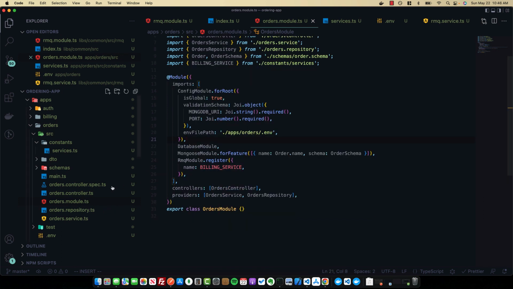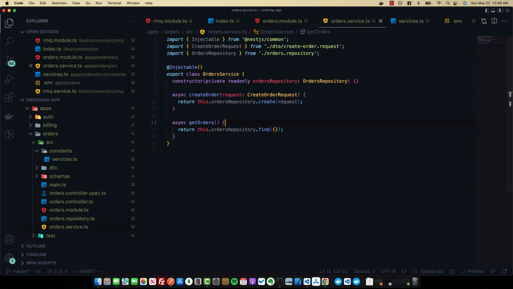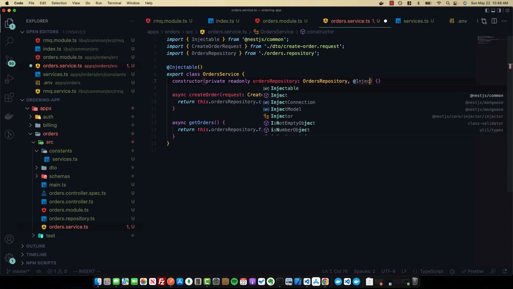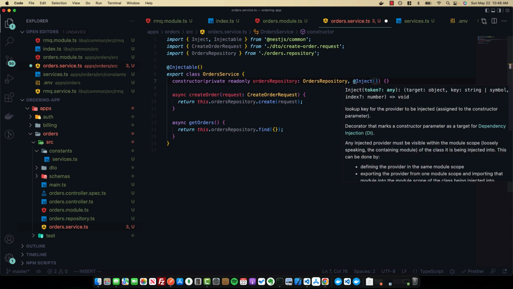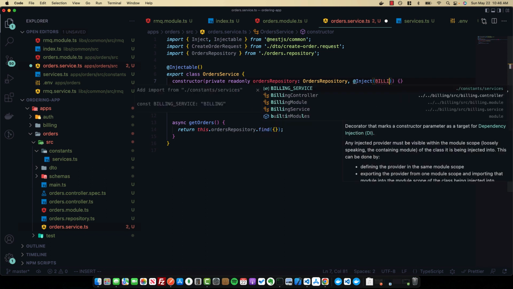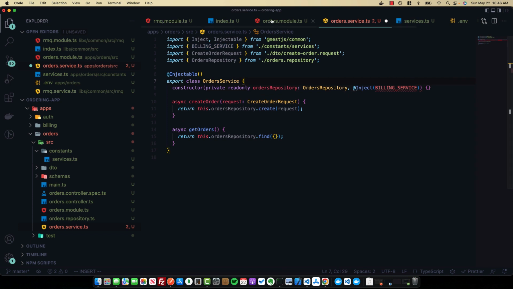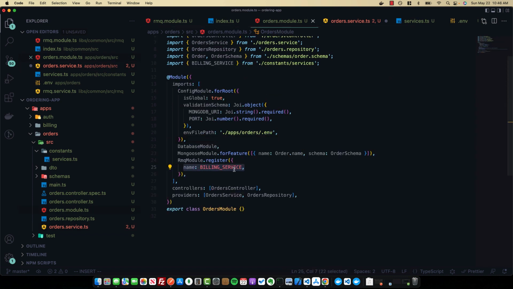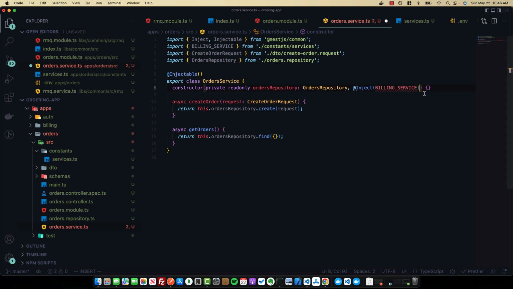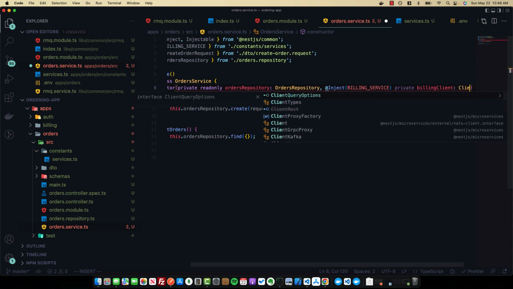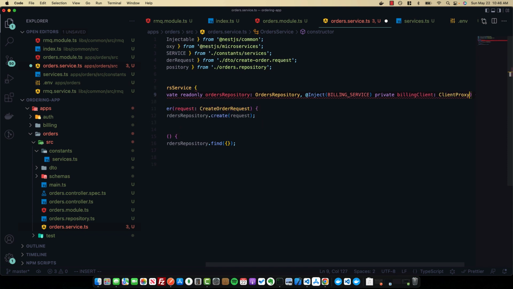Now we can actually make use of it by opening up our orders.service, and we can of course inject this billing service right inside of our code so that we can actually communicate with that microservice. Now to do so, we're going to use the inject decorator here, from Nest.js common. And then we're going to provide that same billing service constant that we used in our register call to RabbitMQ module. So we have that constant value that we're injecting here, and I'll go ahead and call this the billing client, which will be of type client proxy from Nest.js Microservices.